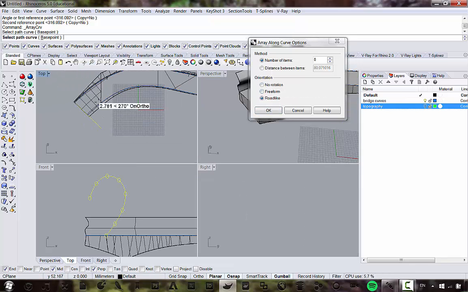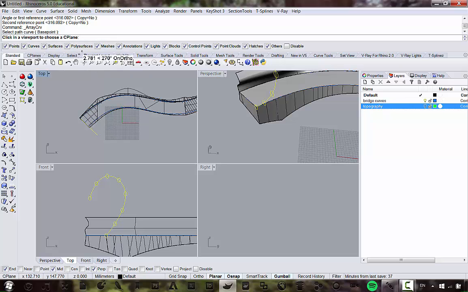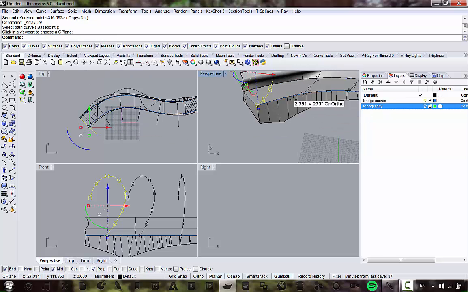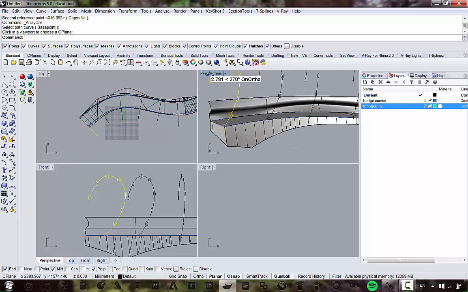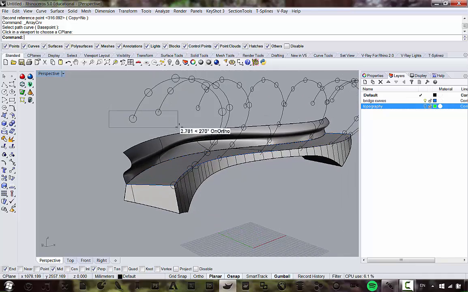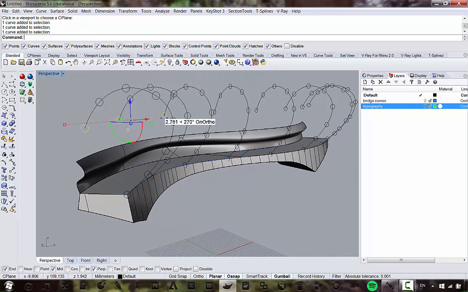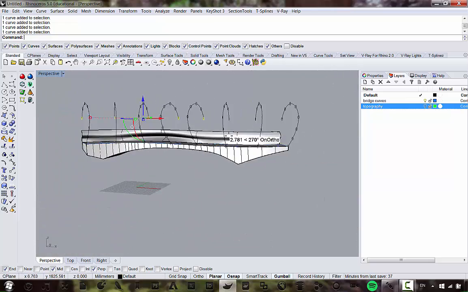Again, we're going to bring open our top view. So okay, click a viewport to choose a C-plane. We're going to click into top view. Now we have all of these. So what I'm going to do now is I'm going to use two commands. I'm going to use loft for all of these circles here.